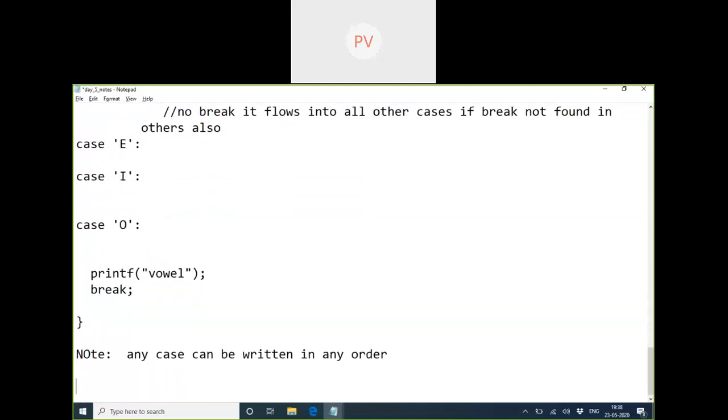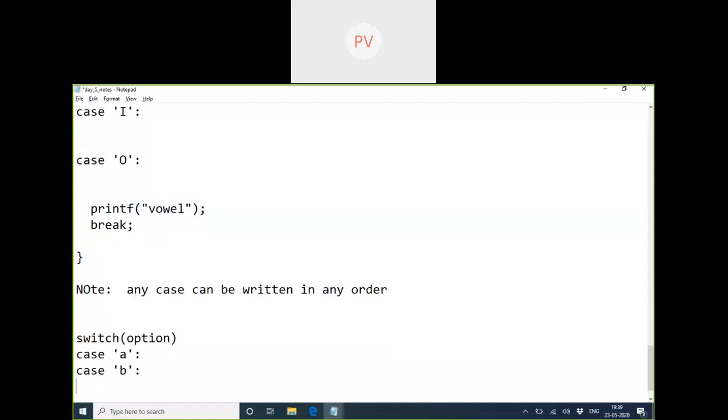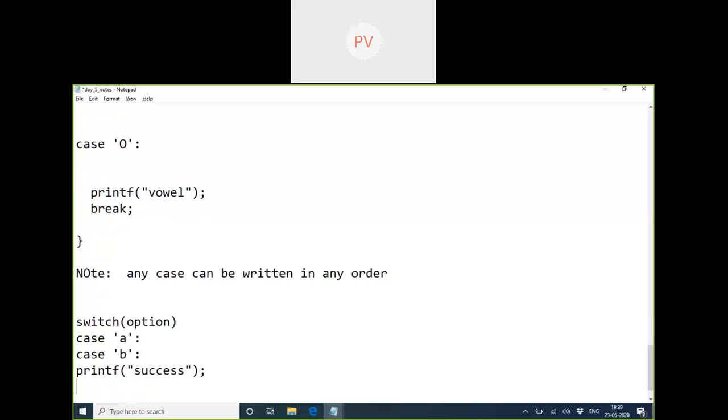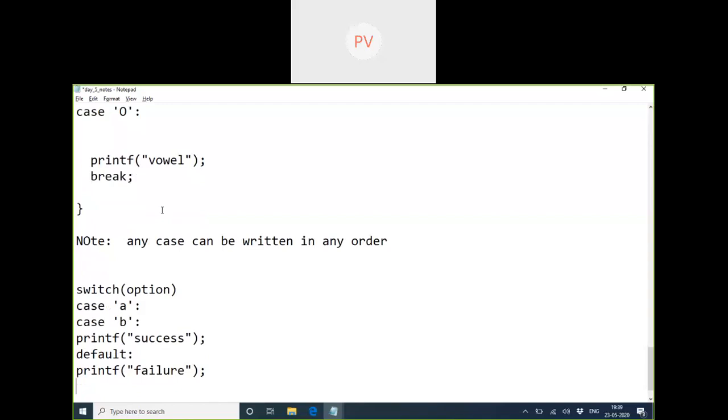Now, yes, one more point. If I write the same concept, any option or ch or whatever variable you have, I'm writing case something. Just check, will it compile or will it give an error? Now will it give an error? What is the doubt here?